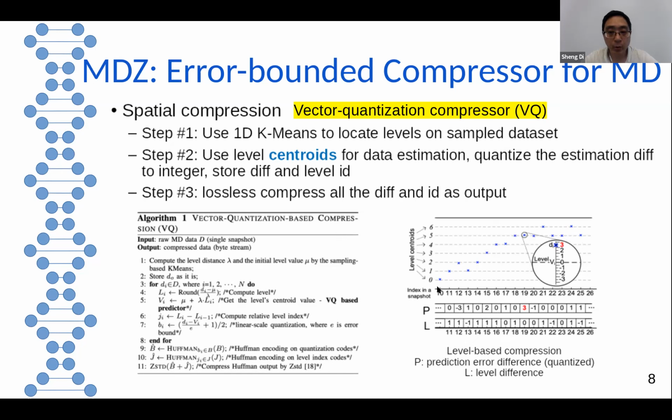In fact, we observe that the adjacent data points are very close with each other, such that their corresponding level numbers are very close with each other. So we just record the difference of the level number between adjacent data points during our compression. This can significantly reduce the overhead.